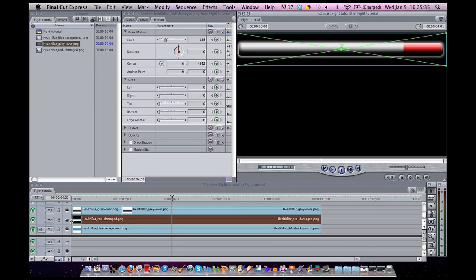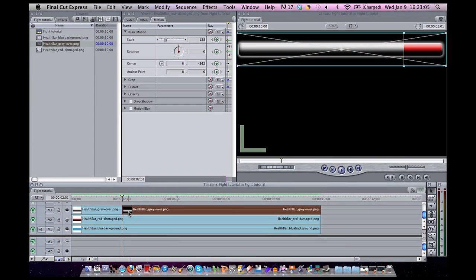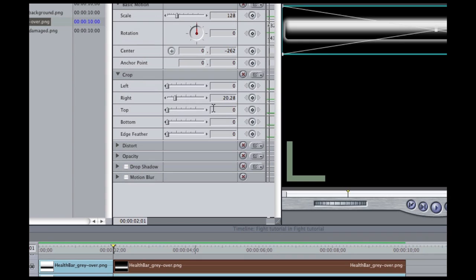So let's summarize this. I have a keyframe in the beginning, a keyframe right where the gray took the damage, a keyframe right where I want the animation to begin, and a keyframe right where the animation is going to end. Now we need to know how much was cropped. So I'm going to double click on my cropped top layer, and I'm going to expose this little crop symbol here. As you can see, it was cropped 20.28 from the right. So I'm going to double click on that, hit copy.